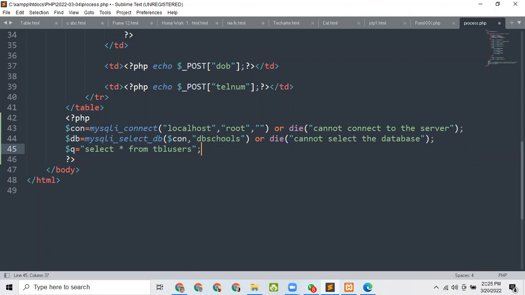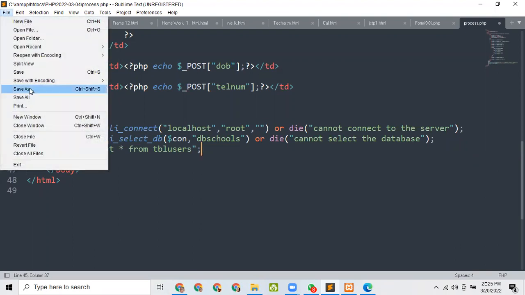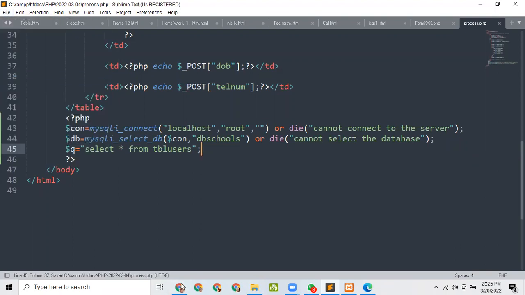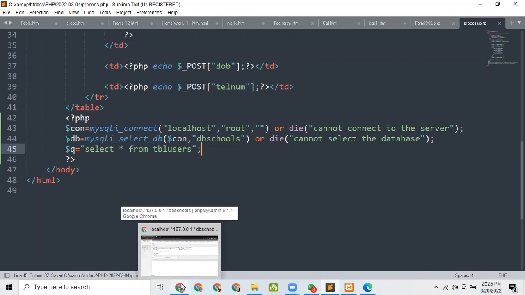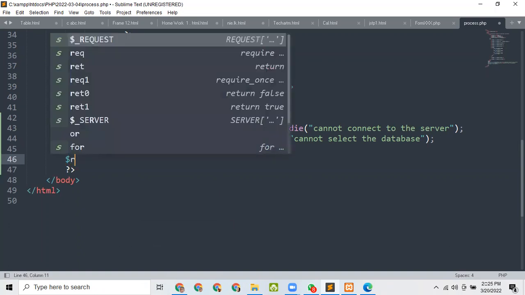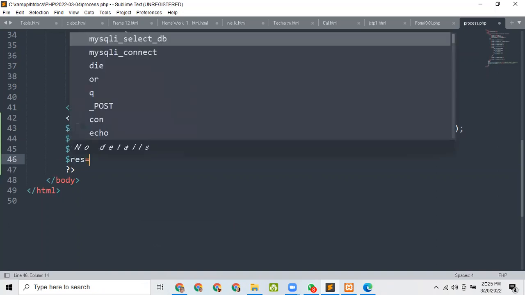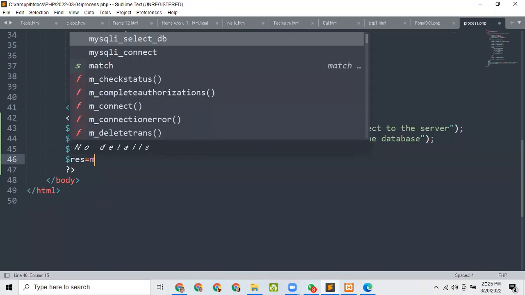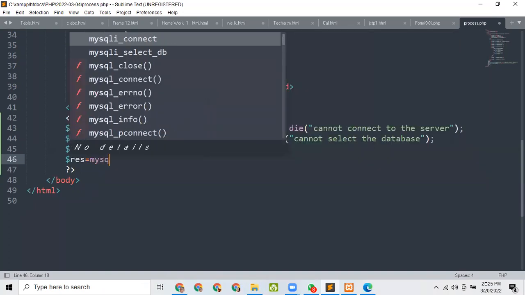Now let's run the query. Press enter. Press enter. And a dollar result. Only one statement, but you have to write this statement carefully. Dollar res, maybe res. Use a short word, res. Okay, equal. MySQLi underscore query.